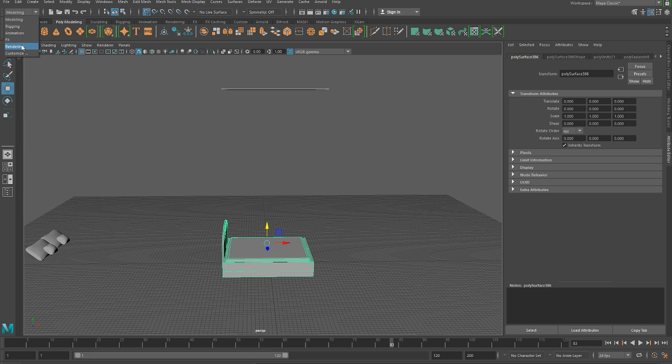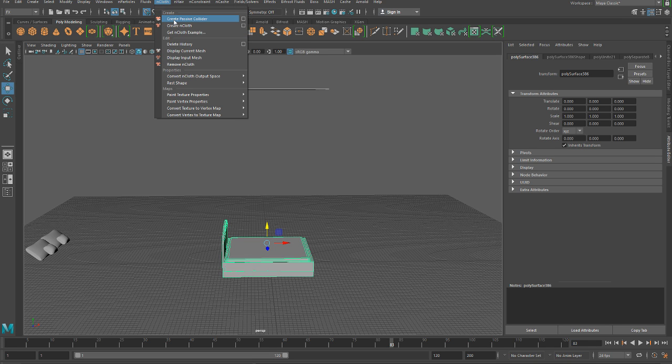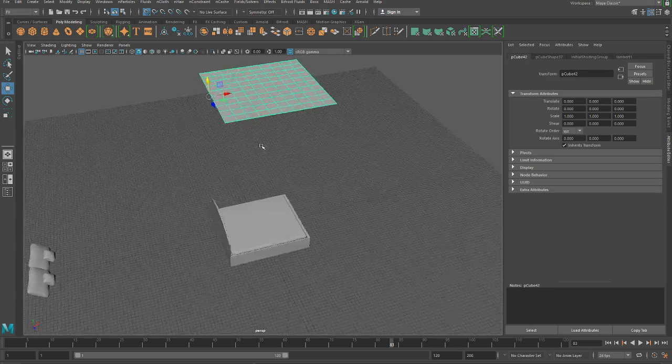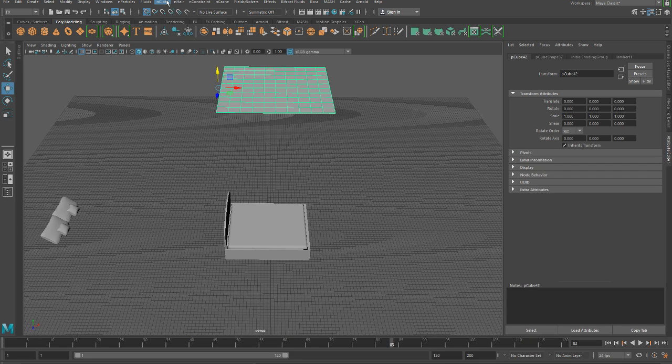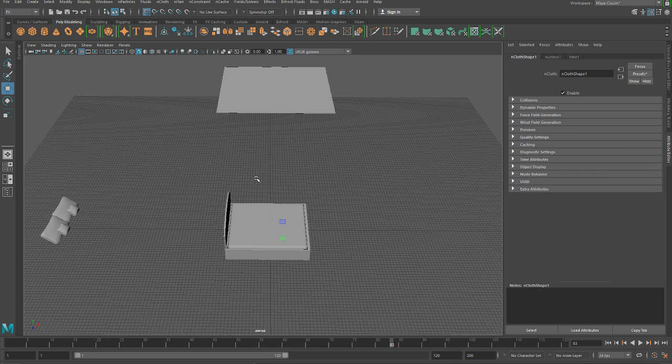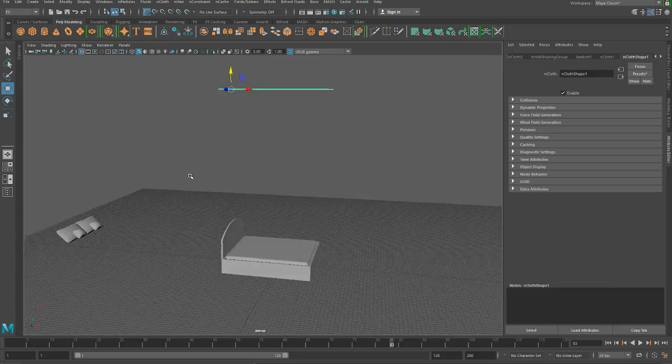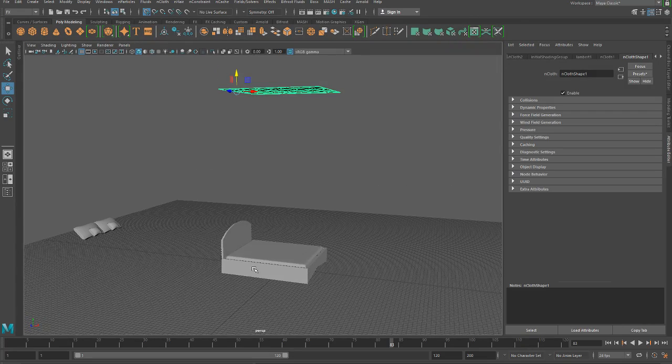Now go to Effects, click on nClothBlanket and go down to Create Passive Collider. That should turn whatever you're not using as your nClothBlanket into the collider. And then click on your box or your blanket and then create nCloth. So now you have your nClothBlanket, and so it's going to be falling.